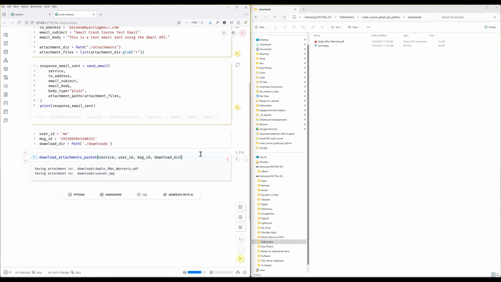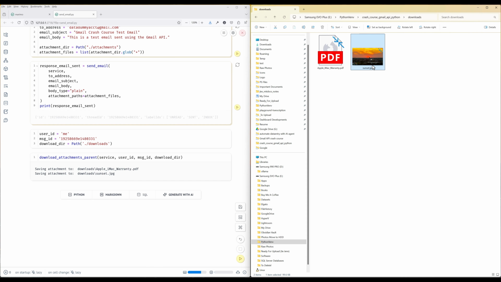If you set up everything correctly, you should see file attachments are downloaded in the target directory. And that covers everything for this example. Now let's move on to the next example to learn how to search emails.